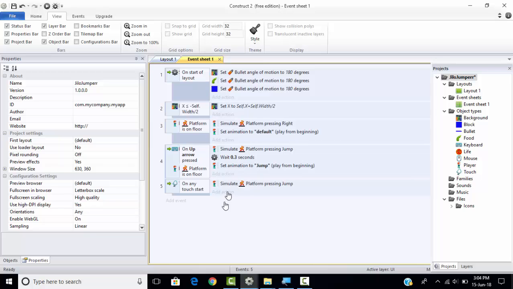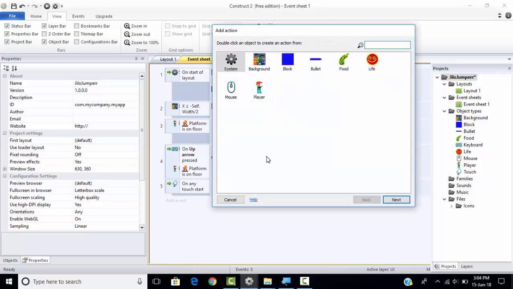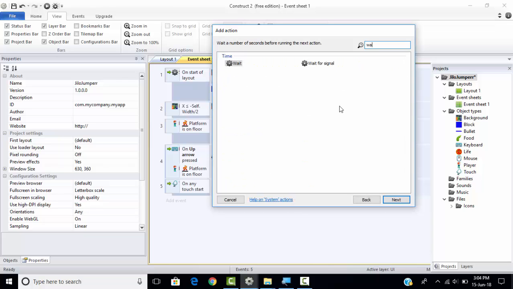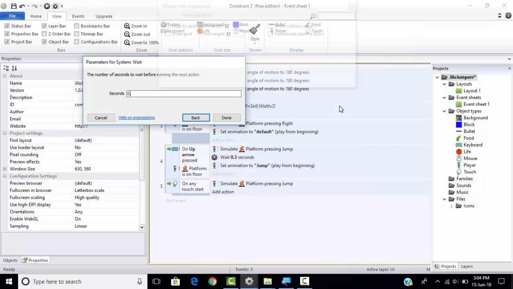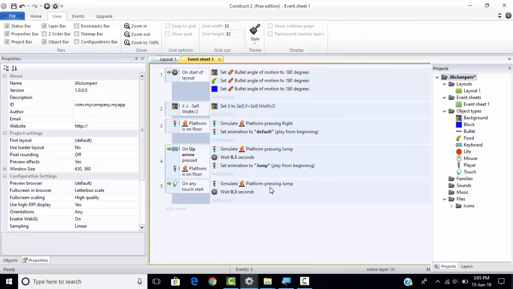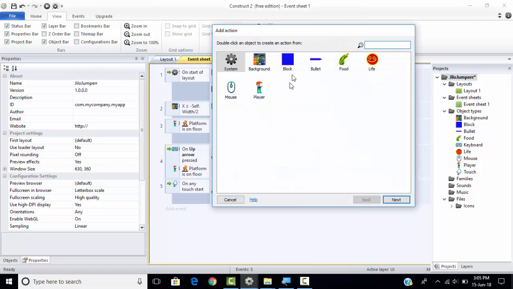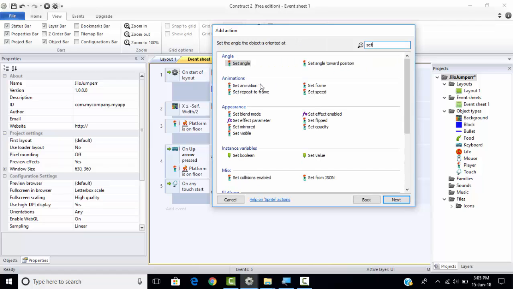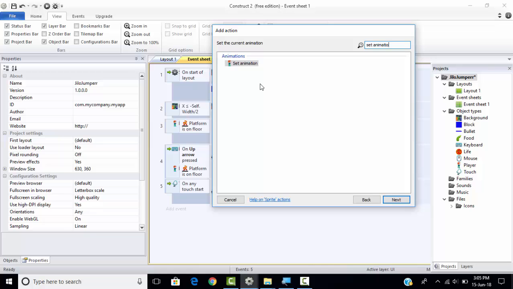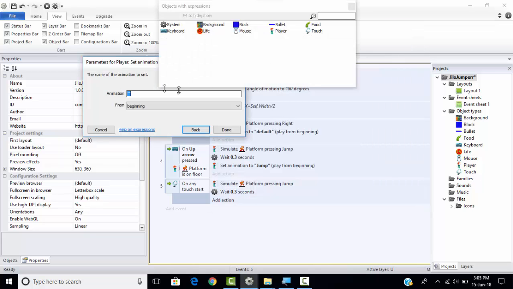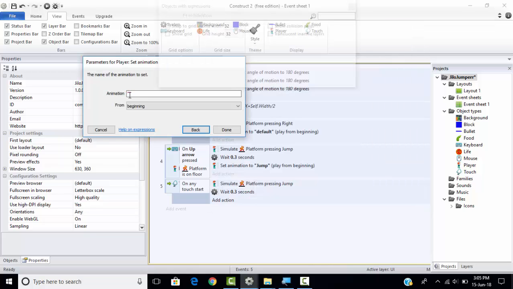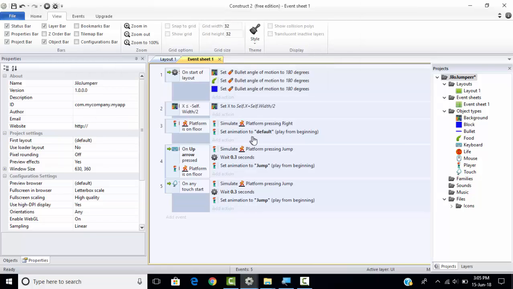Now do the same thing again, that is system. Click on system and then go for wait. Set it to 0.3 seconds and click enter. Then go again to player, set animation, and then what animation do we want? We want it to jump. Click on enter. Now this is good.